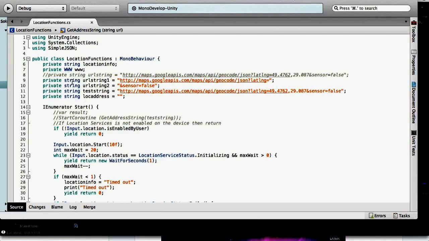So I set up some strings here, which I got by going to the Google API site and trying it out. The top one here, the one that's commented out, is the original one from Google. I took that and broke it out into separate strings so I can build my own string. And then I set the local address to nothing.